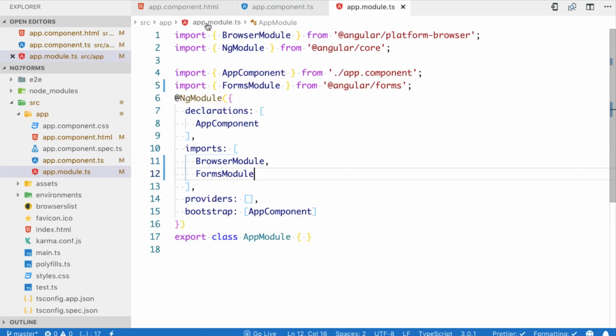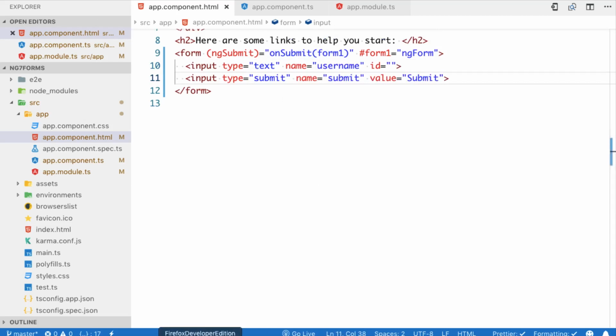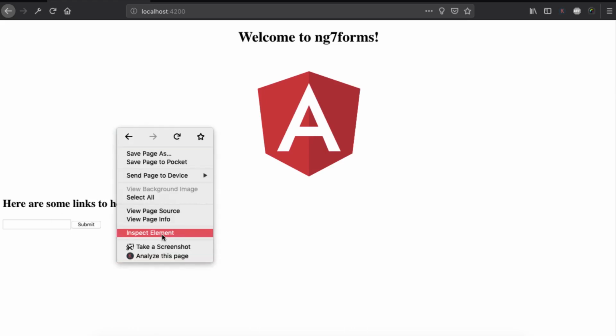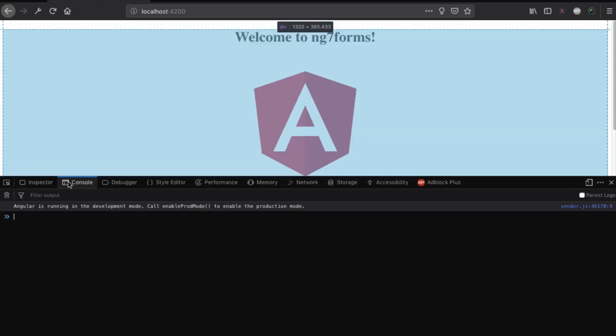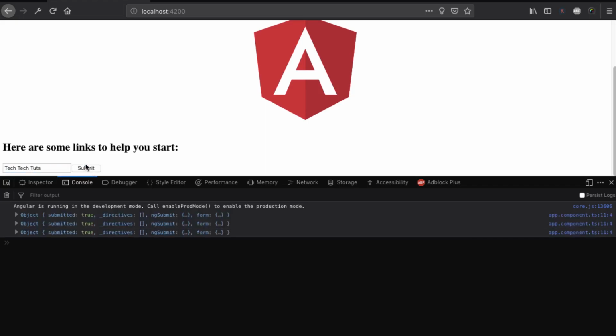That is very simple. When you are using this form element, you have to give a name attribute to all your inputs. So the name is username, and this name is submit. So we have given both the submit button and the input names. After that, we simply reload our page, and then we will go to the console so we can see what kind of values we will get. So I will type something here, and then just press the submit button.